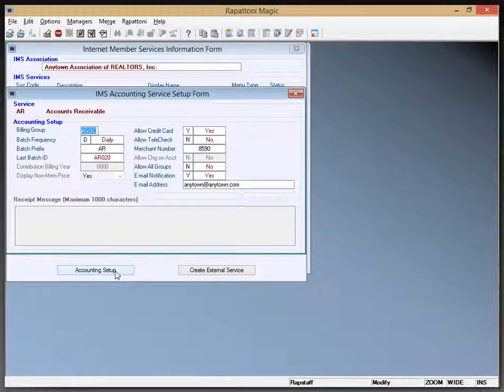Then you click on the accounting setup. On the left-hand side, you're going to see some setup for the accounting side of it. One is the bill group. Then you can change the batch frequency. Most of our associations are doing daily, as well as batch prefix and the last batch ID.